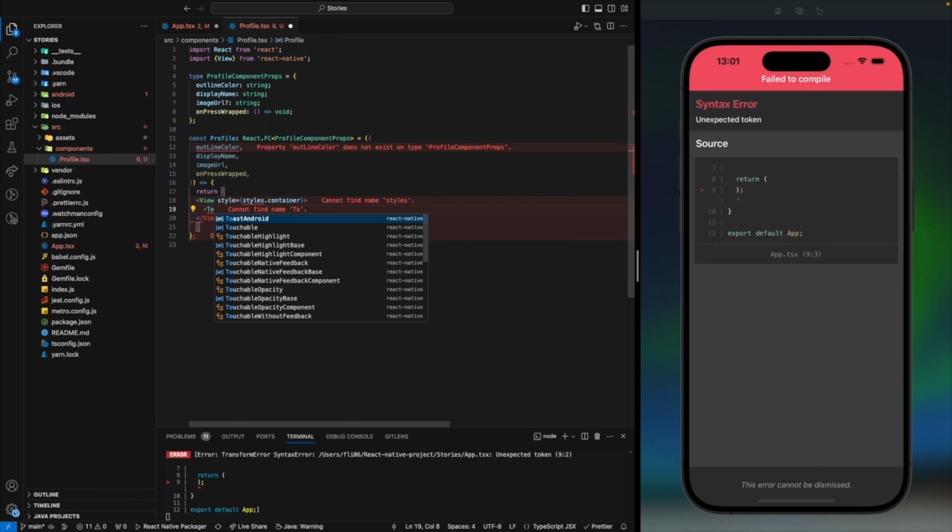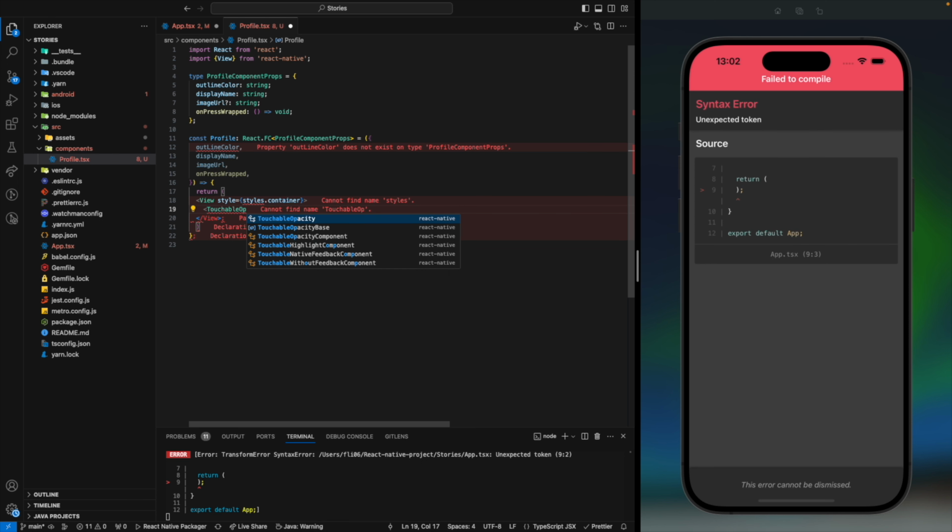So we'll say TouchableOpacity. TouchableOpacity is something that dims when you touch it, so it gives the user feedback that they are touching it. It also has an onPress function, and we'll pass the onPressWrapped that we are going to pass as a prop in here, onPressWrapped, and we're going to close this.